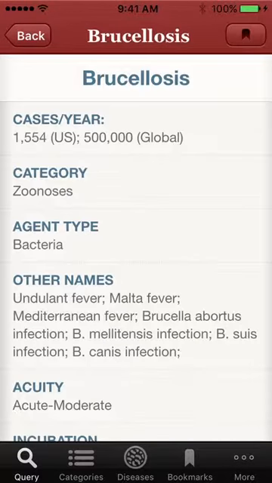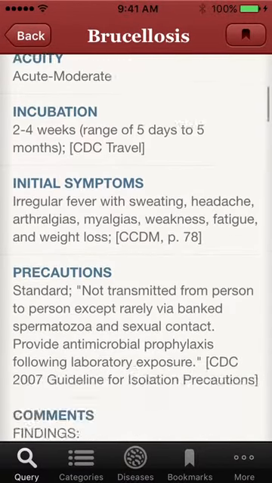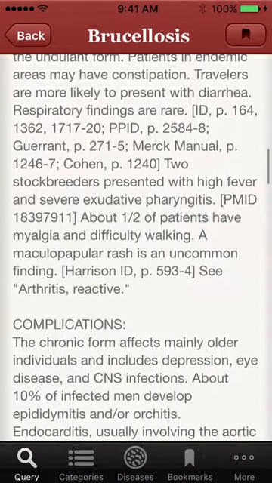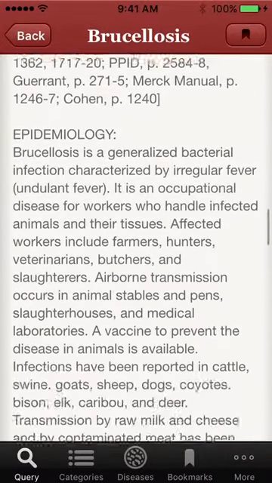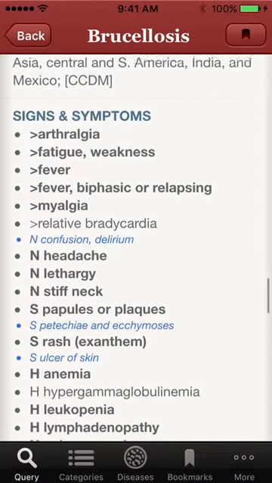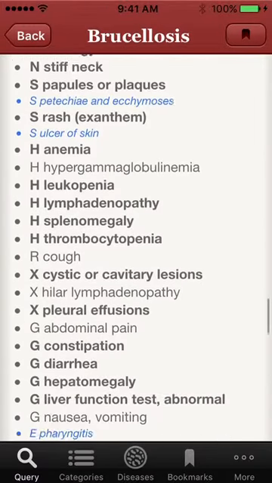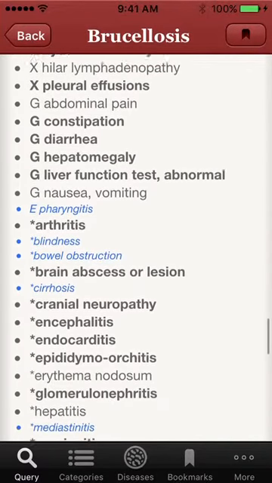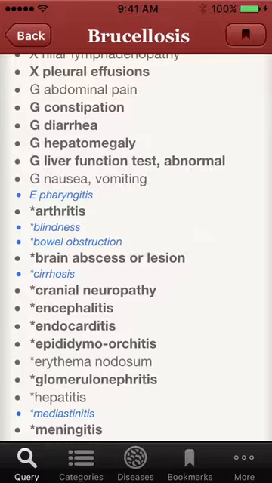If we go to brucellosis and see the profile for that disease, as I mentioned, there are 250 infectious diseases in the database. You scroll down through the information, and you can see under the signs and symptoms, the complications are listed last. The star before the name indicates that it is a complication. And one of the complications of brucellosis is encephalitis.